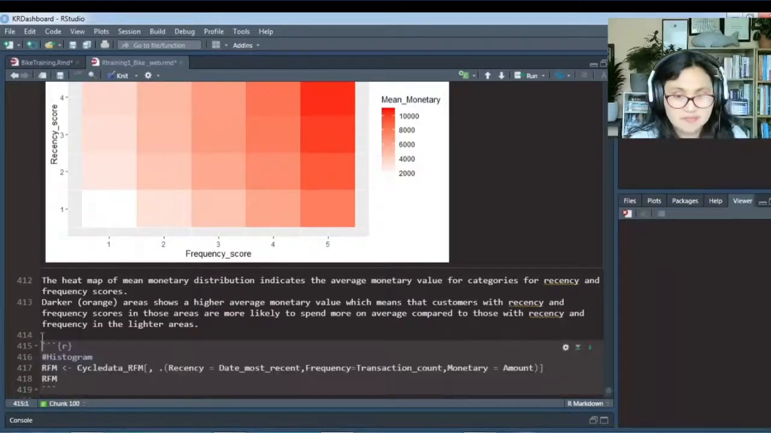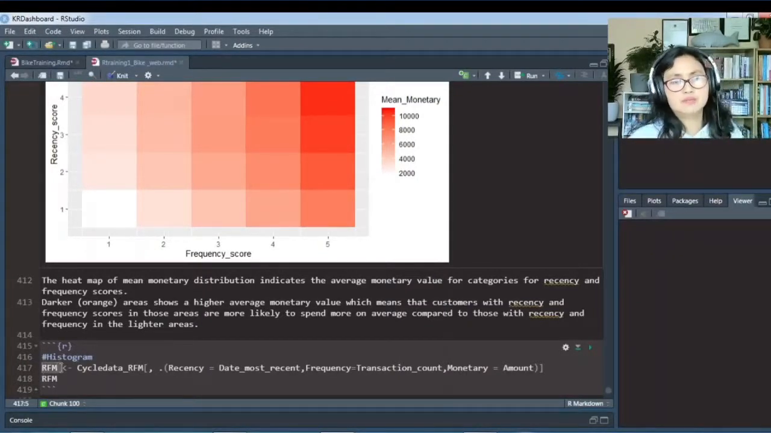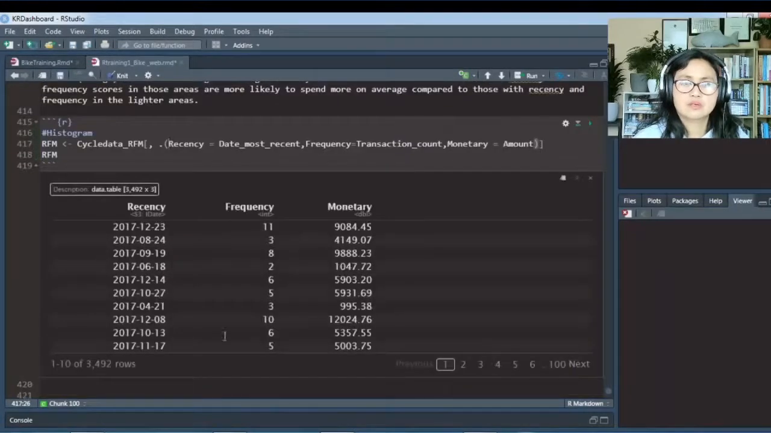Okay, so we'll create a histogram. So first of all, I will make the RFM data, and I will select only the date, most recent, transaction count, and amount. So I call this Recency, frequency, and monetary. So that is my RFM data. Let's show you how it works. So I only selected these 3 variables.